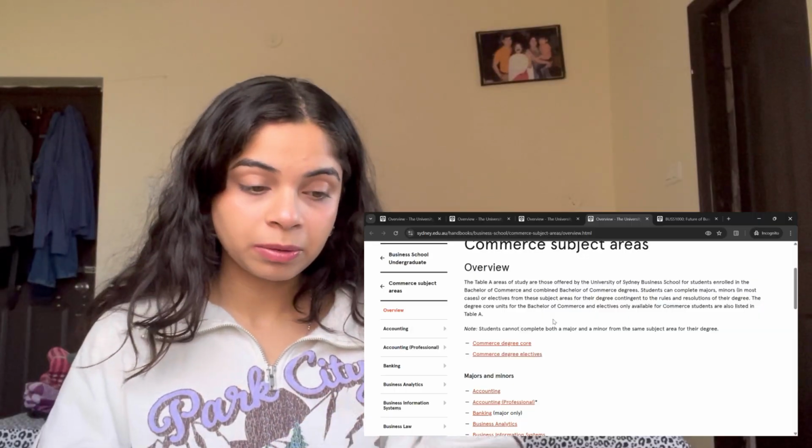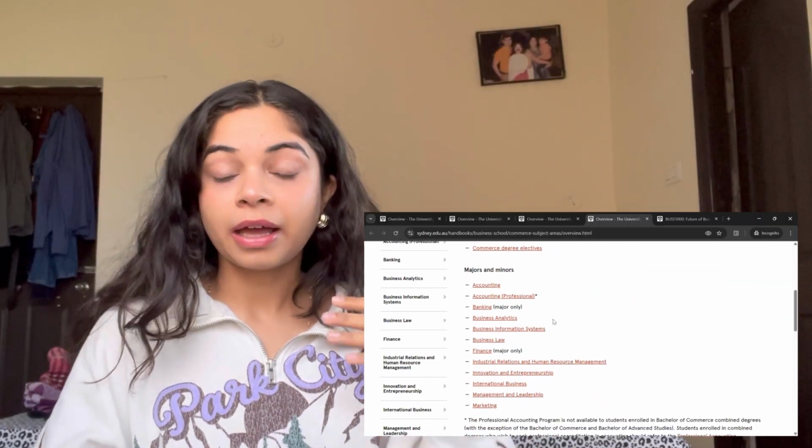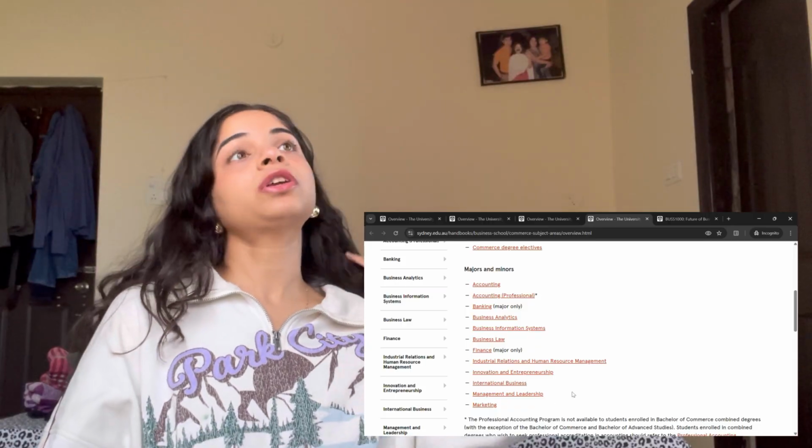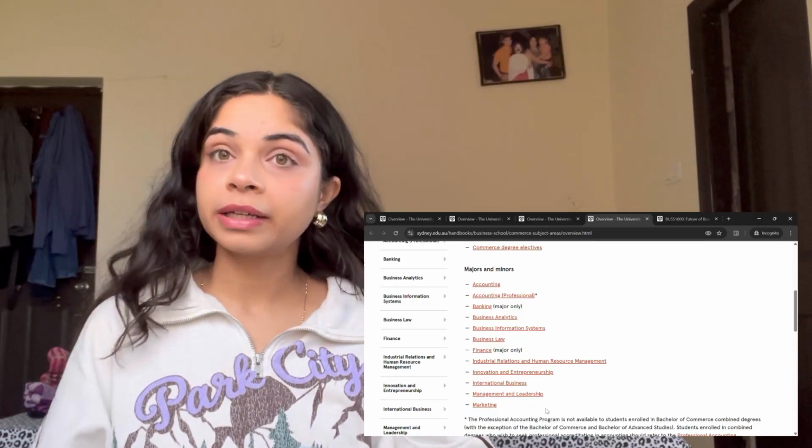So when I go to table A, there's a list of majors, and it is compulsory, whatever you're doing, that you do at least one major from table A. The way majors and minors work is that you can either choose to do 2 majors or you can do 1 major and 1 minor.